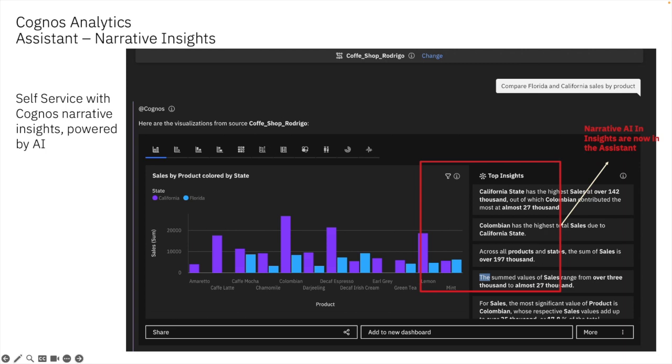Narrative insights are now available right from the Cognos Assistant. So after you ask the assistant a question and a chart is generated, you're going to see an icon here which indicates there's insights available. If you click on that icon, a side panel will fly out showing you some insights that the assistant has found that could be useful in your analysis.